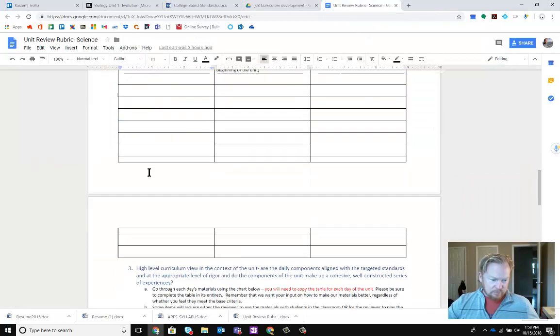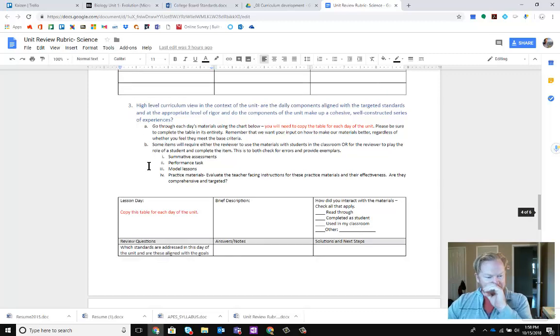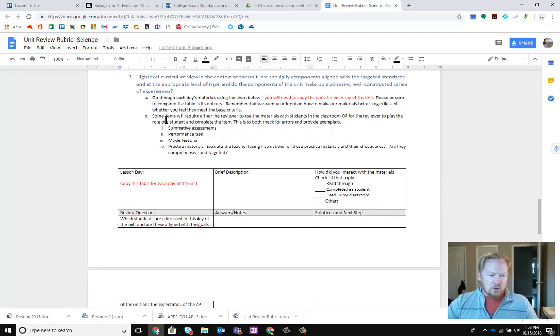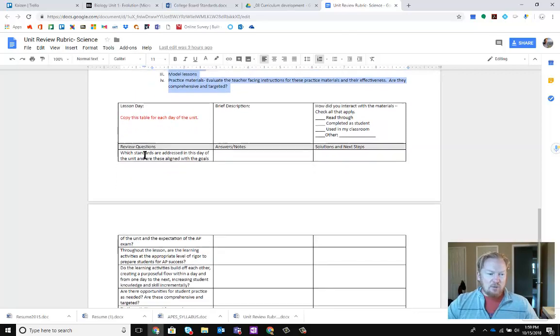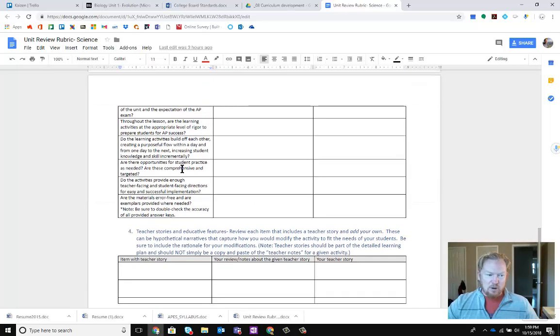Okay, then part 3. This is the meat of the review. This is where things get super detailed. So this is where you're going to do a curriculum review in the context of the unit itself. Are the daily components aligned with the targeted standards, and are they at the appropriate level of rigor? There are instructions here, but basically you're going to go through and look at each day of the unit. So we have a table right here, and this is where you're earning your money. This is the hard part.